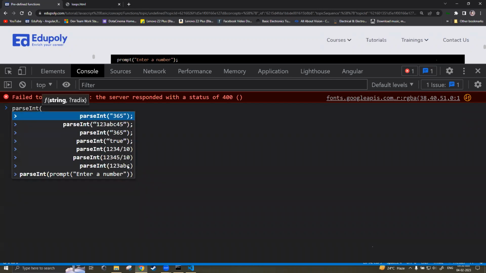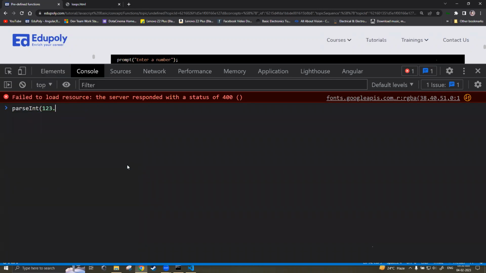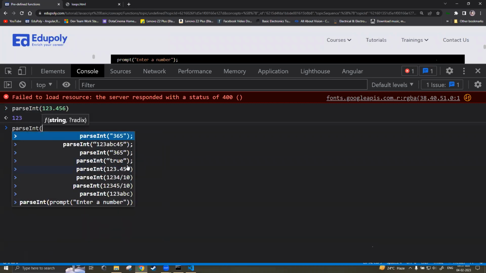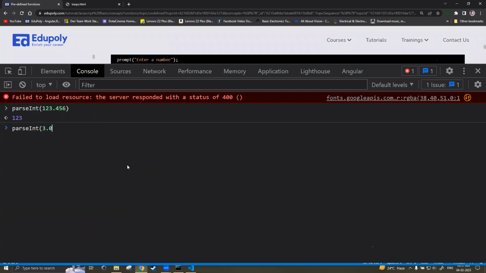Parse int of some decimal number like 123.456. What is this giving me? It is giving me 123. So it is ignoring the decimal part. Let me write parse int of 3.05. What will it give me? It is giving me 3. So it is ignoring the decimal part.